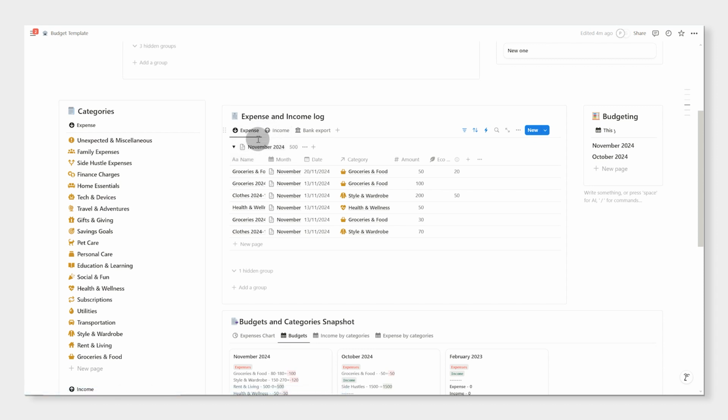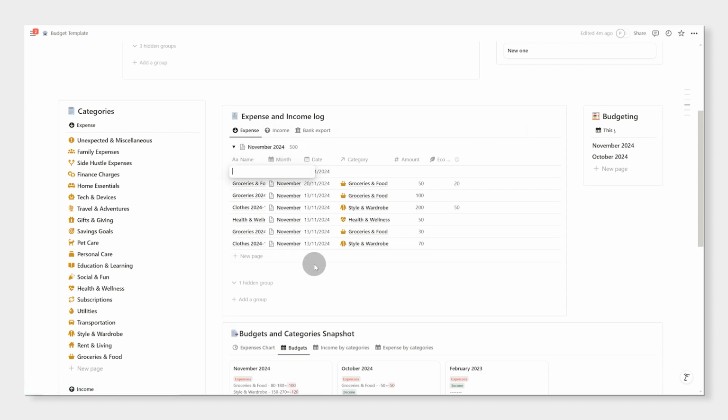As you can see, there is a month at the top. When we add a new expense, in this case, we pick a category and pick an amount. By the way, we can also pick an eco spending amount because this template has a conscious spending angle. You'll be able to see all the eco spendings per month and compare them with the total amount of spendings, eco spendings by category, and so on and so forth.